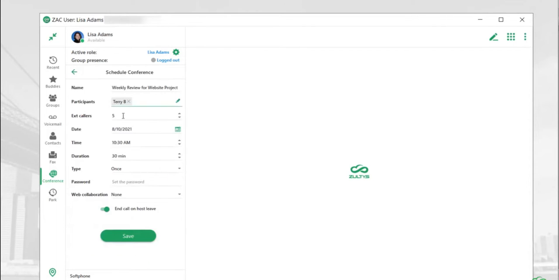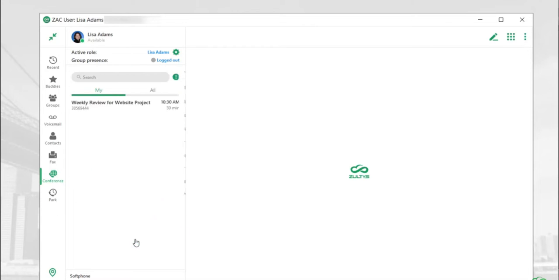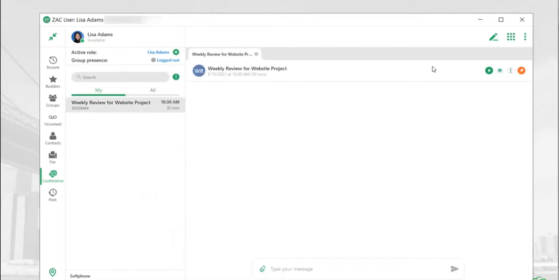I can limit the number of guests or external users who participate in this conference. This is where I select time, duration, and whether the call is recurring. To secure my conference, I will enter a password here, and I'm going to leave the web collaboration set to none. Now that I saved the conference, I can click on it to open a tab for it.